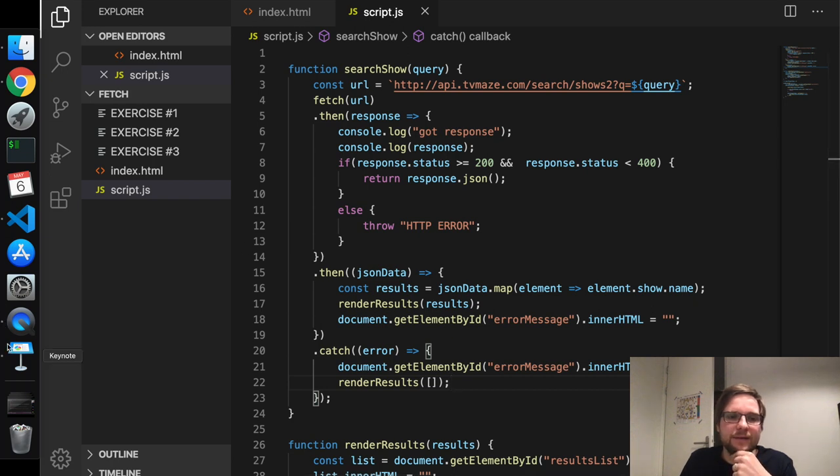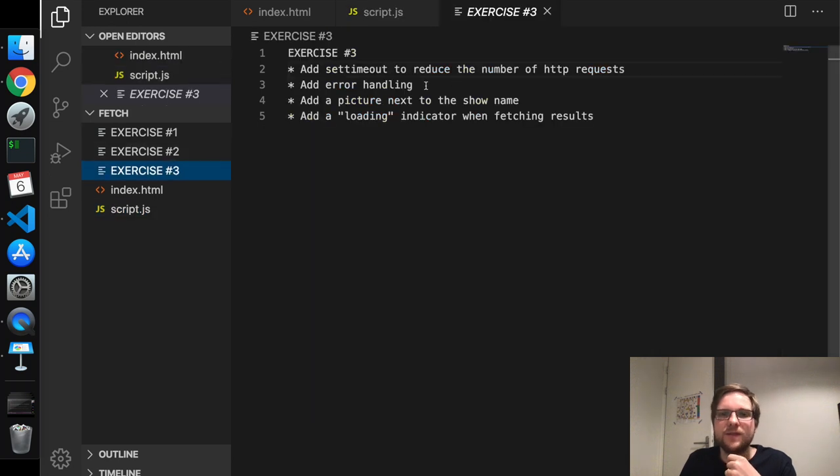And this leads us to the last exercise. I'm not going to solve this exercise. I'm keeping it more as something that you can take from this video. You can do it yourself after the video if you want, if you want to maybe enhance your mini TV show search application. So this is the exercise I made up. First, I want you to add this timeout to reduce the number of HTTP requests the same way that I did. Also add error handling and test that it works.